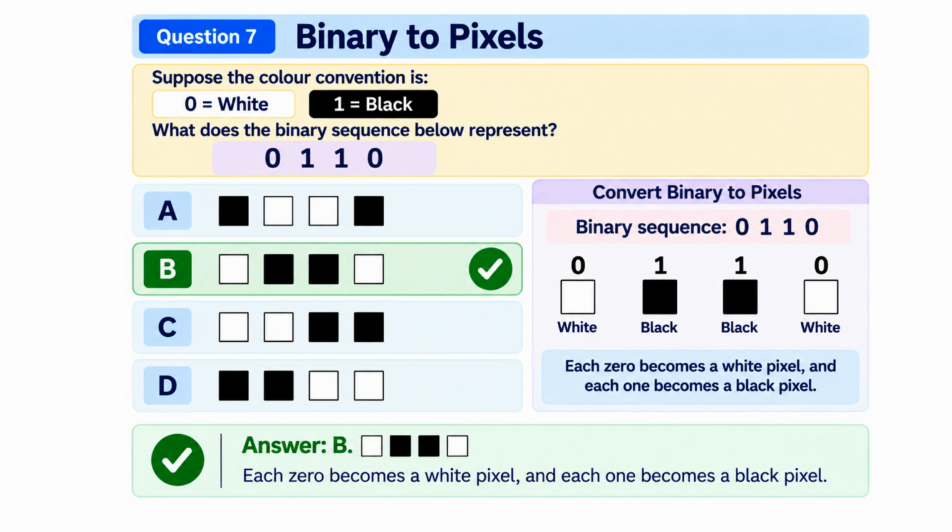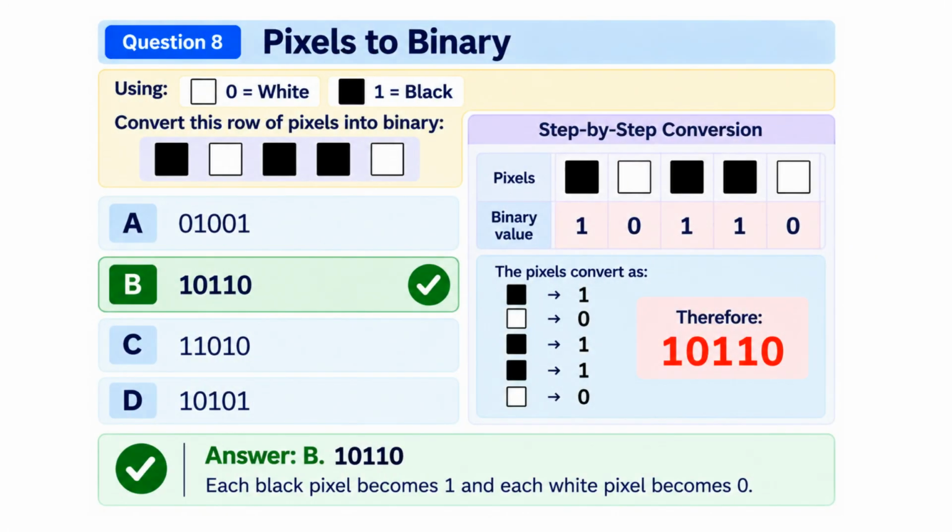Using the correct color convention allows us to convert binary data back into pixels. Question 8. Pixels to binary. Here, we use the color convention. 0 equals white and 1 equals black. We need to convert this row of pixels into binary. Let's read the pixels from left to right.